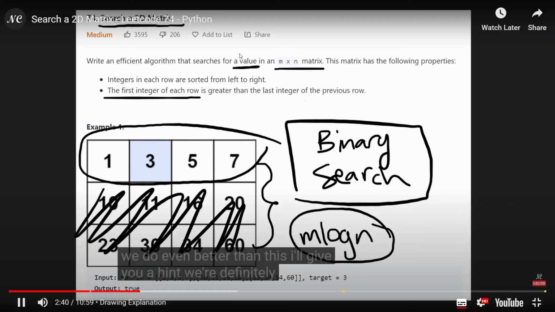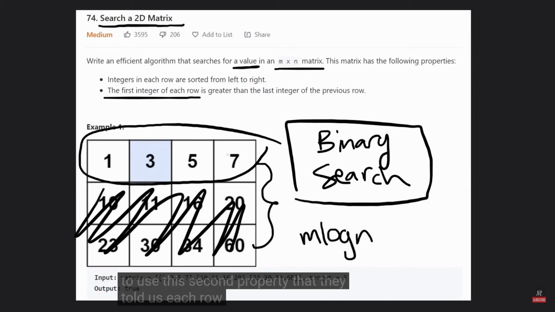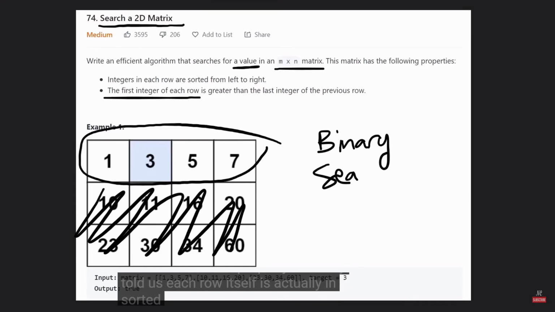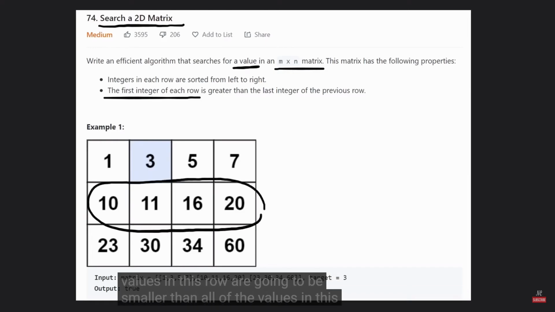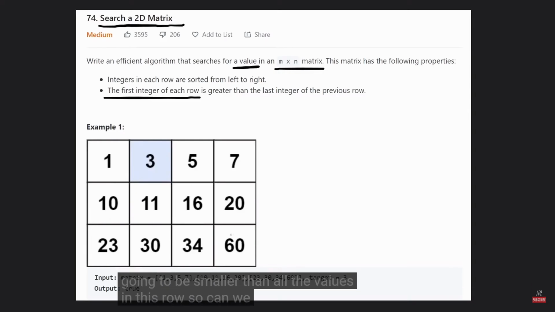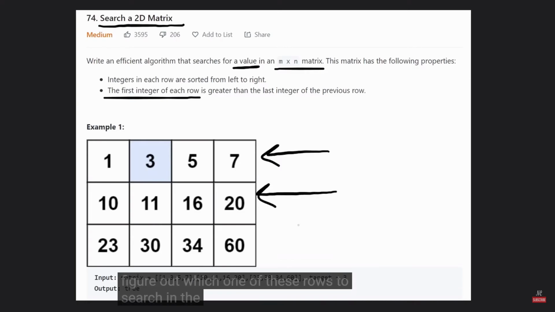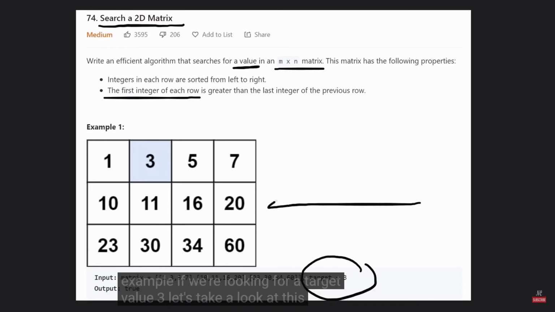I'll give you a hint. We're definitely going to have to use this second property that they told us. Each row itself is actually in sorted order, as in we know that the values in this row are going to be smaller than all of the values in this row, and all of the values in this row are going to be smaller than all of the values in this row. So can we use that property to, instead of searching through every one of these m rows, maybe we can actually do a binary search just to figure out which one of these rows to search in the first place? Because, for example, if we're looking for a target value 3, let's take a look at this row.